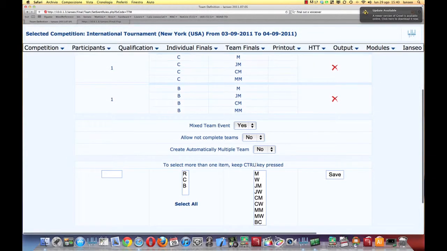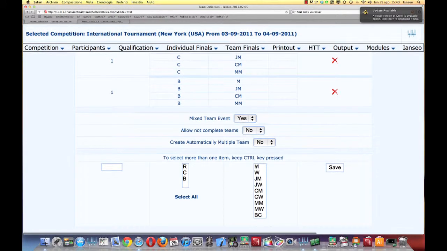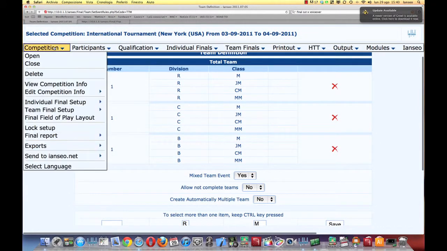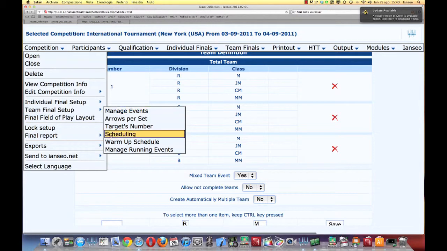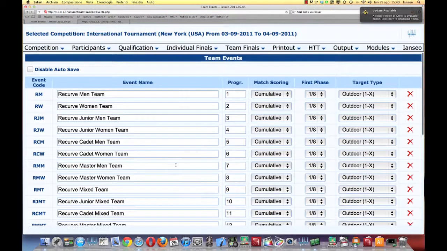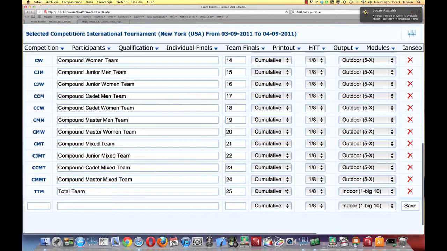And thus we have our team created. It's already done. You don't need to do anything else. And coming back here in the event management, you will find your total team already created.